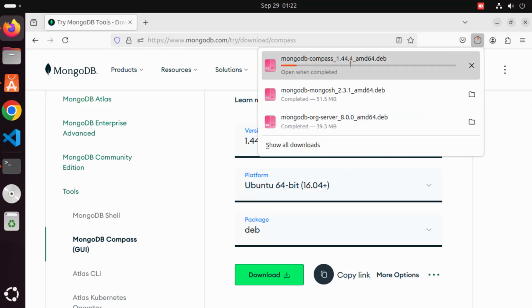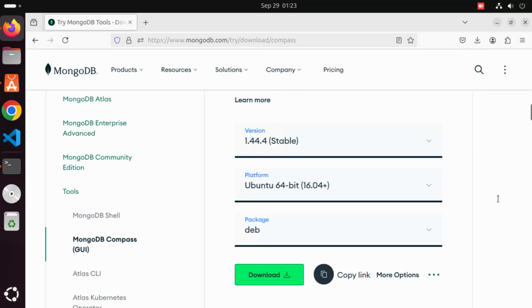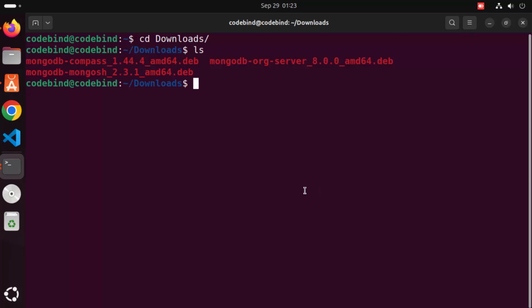MongoDB Compass tool. So just wait for this download to finish. And once this MongoDB compass .deb file is downloaded, let me open a new terminal, and then I'm going to go to my downloads folder. And when I give this ls command here, you can see the name of this file here, which is this one.